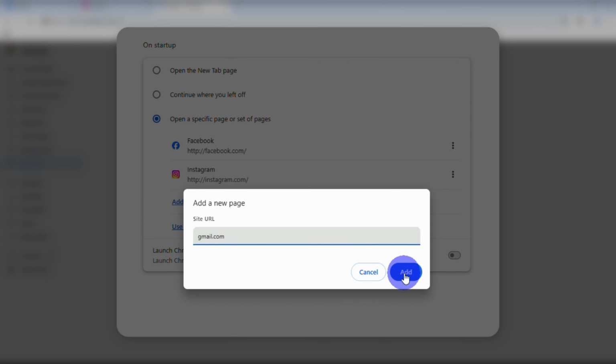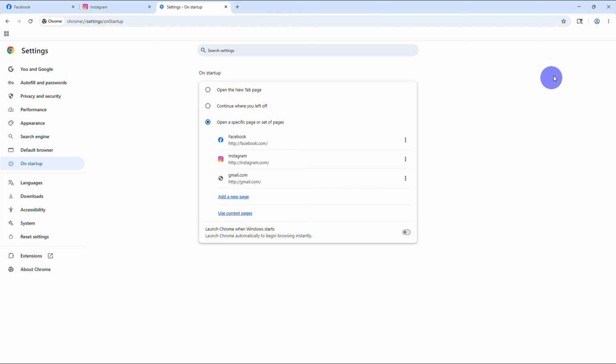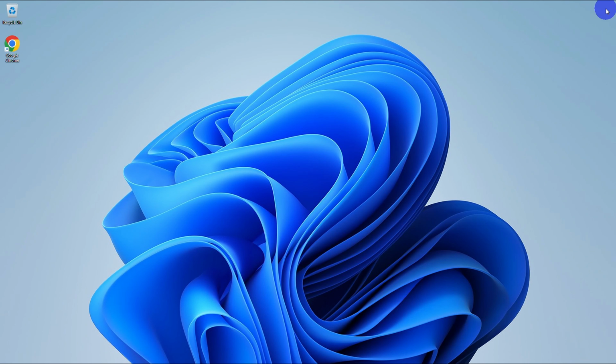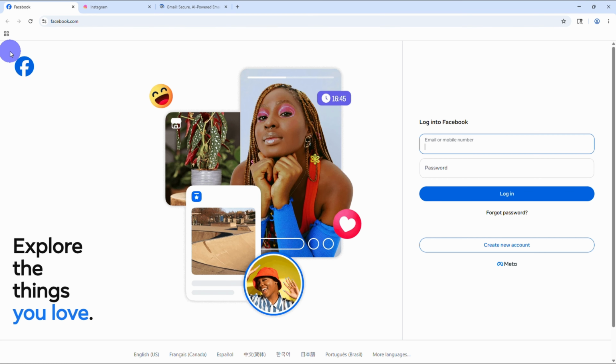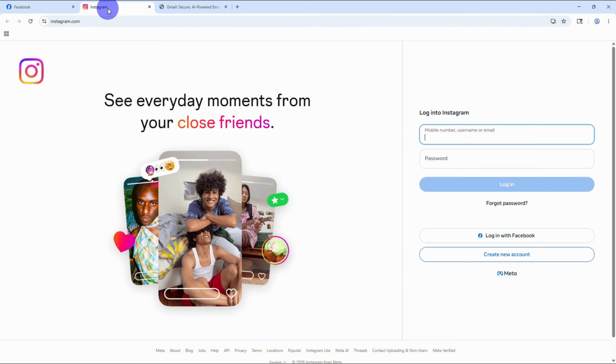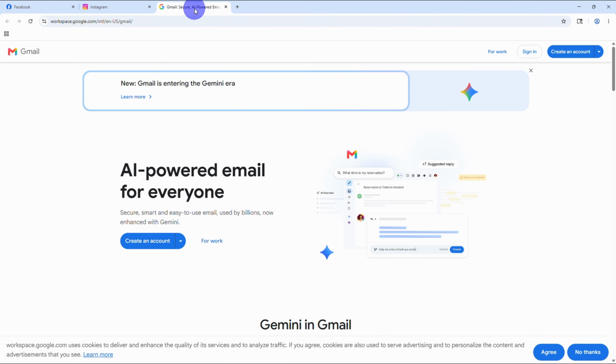So we do that, click add, again, close down the browser, open it back up again. And you can see in order, it's Facebook, it's Instagram, and it's Gmail. But the Gmail, it's not where you type in your password. You see over here, you have to click on sign in.